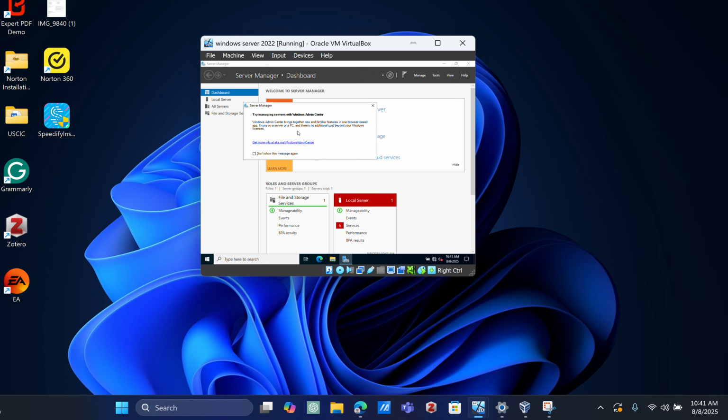Anytime you launch your Windows Server 2022, you're always going to have the Server Manager dashboard appear first. So what we're going to do is first of all go to Manage, and then we add roles and features. So we go ahead and click this one.